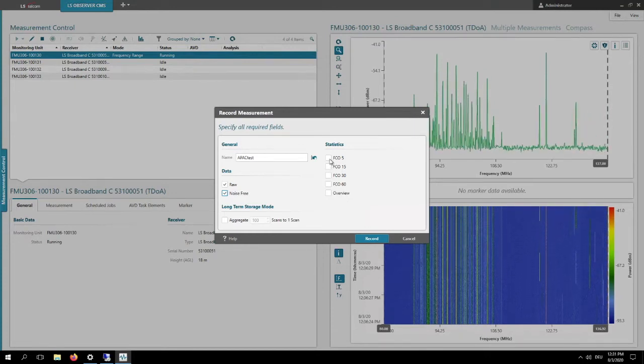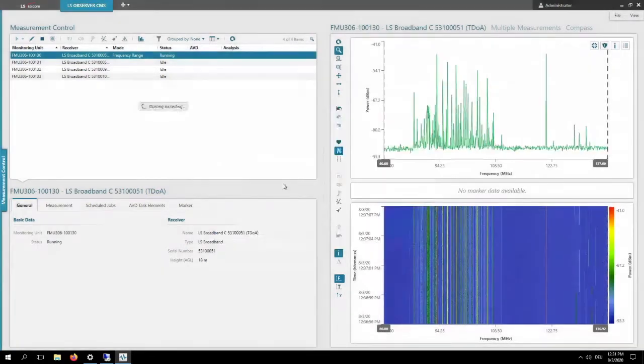Then we have frequency channel occupancy. I also will have an example for you in the next step. And you can also have a long-term storage mode, which means you can aggregate scans if you want to compress the data format. If it's enough for you, it will save you storage space. And the same is with overview data. That means you have an overview of a certain time interval, like 8 hours or 24 hours, for example, if you do long-term measurement. So just click record.